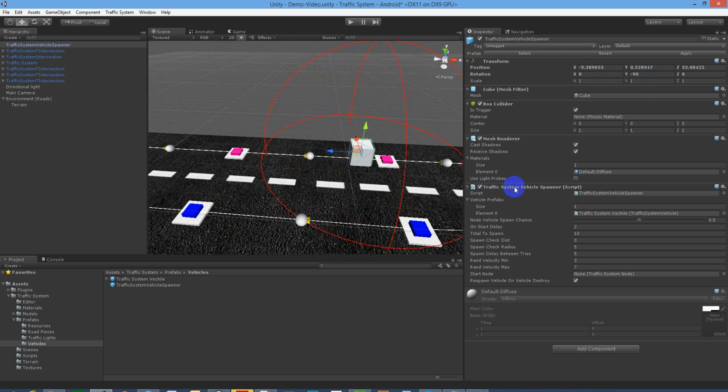Right, let's explain the traffic system vehicle spawner a bit more. Under the script, you've got an array of vehicle prefabs, and if there's one in there, then it will just continue to spawn the one that you've got in there. If you put more in there, then it will randomize between however many you have placed in the array. Right now, we're just going to use the base vehicle that comes with the system, and so therefore we've got one. The other options are onStart delay, means this spawner won't start spawning for 2 seconds. That's what we've set it to, but you can set it to whatever you want. Total to spawn means how many vehicles this spawning system will spawn over the total life of the game.